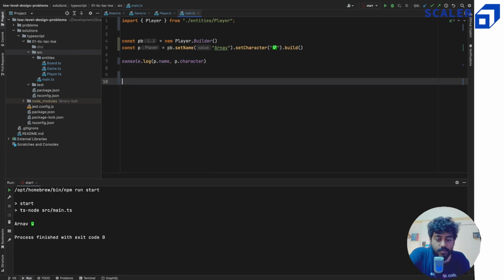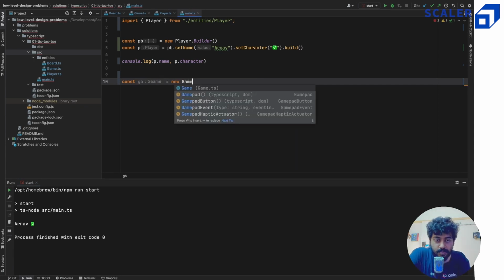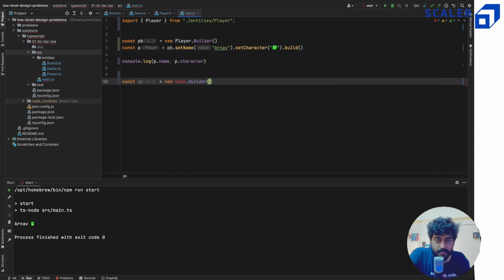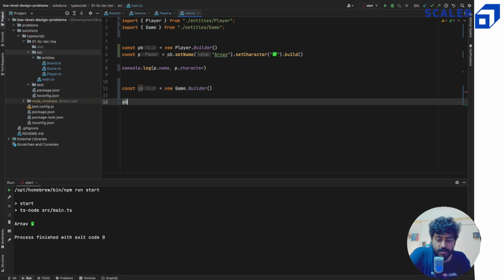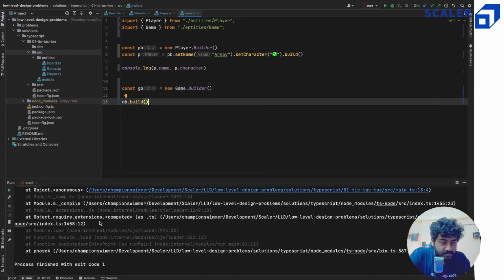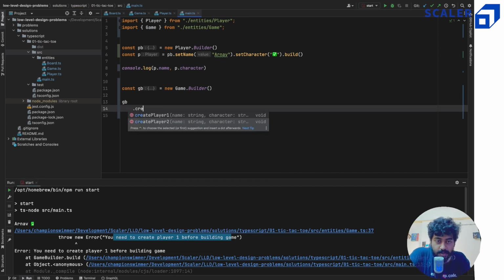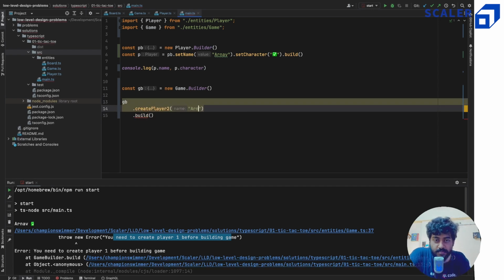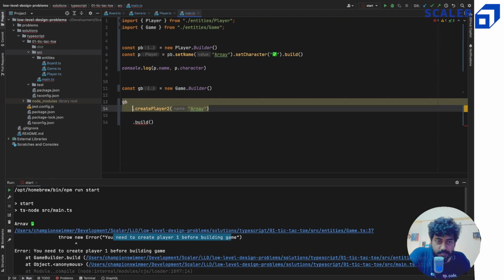if I do, let's say, const gameBuilder equal to new Game.Builder, and then I do gb.build, straight away what will happen? I will get an exception, that you need to create player 1 before building the game. So I will have to do gb.create player 1, give a name, and sorry, that's player 2.